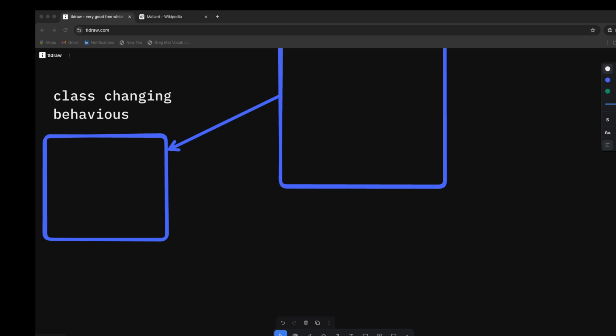So how are we going to solve this when we take out fly and quack?